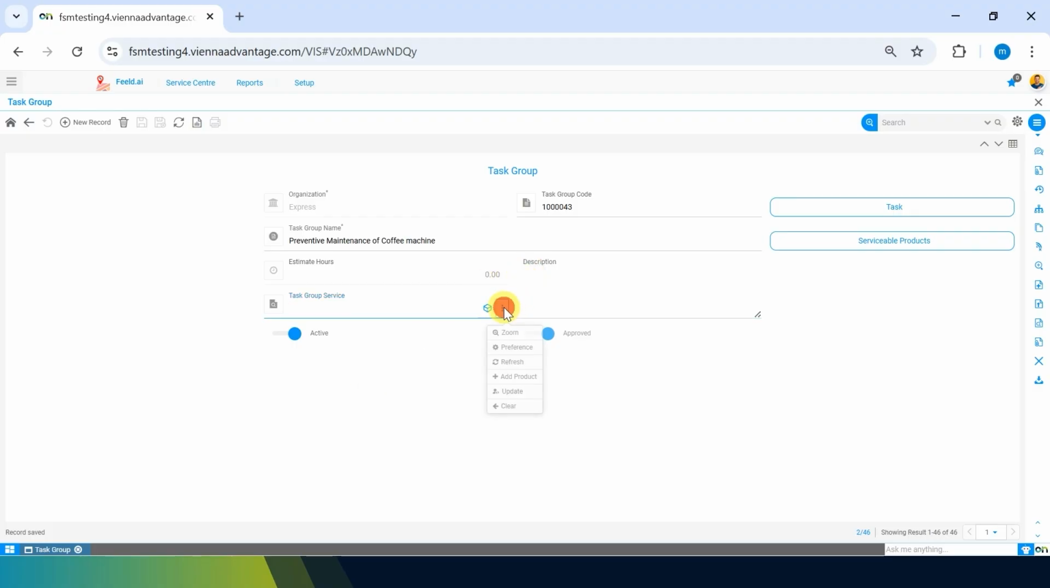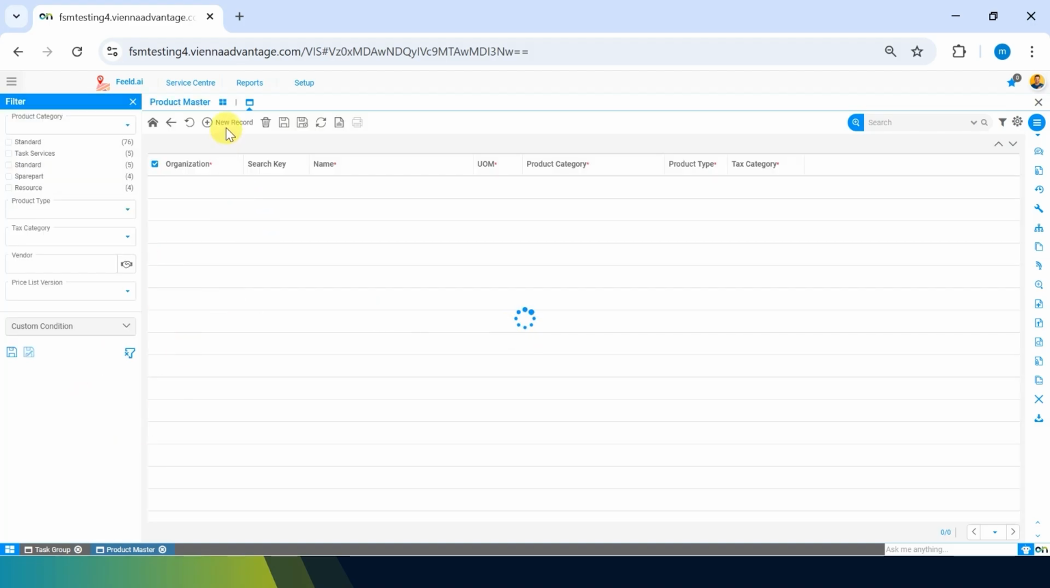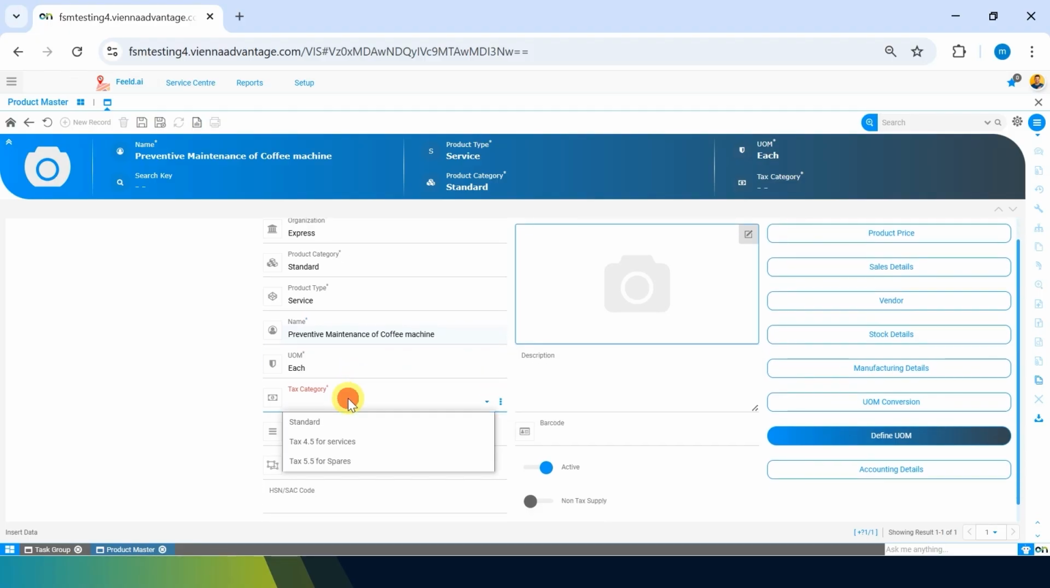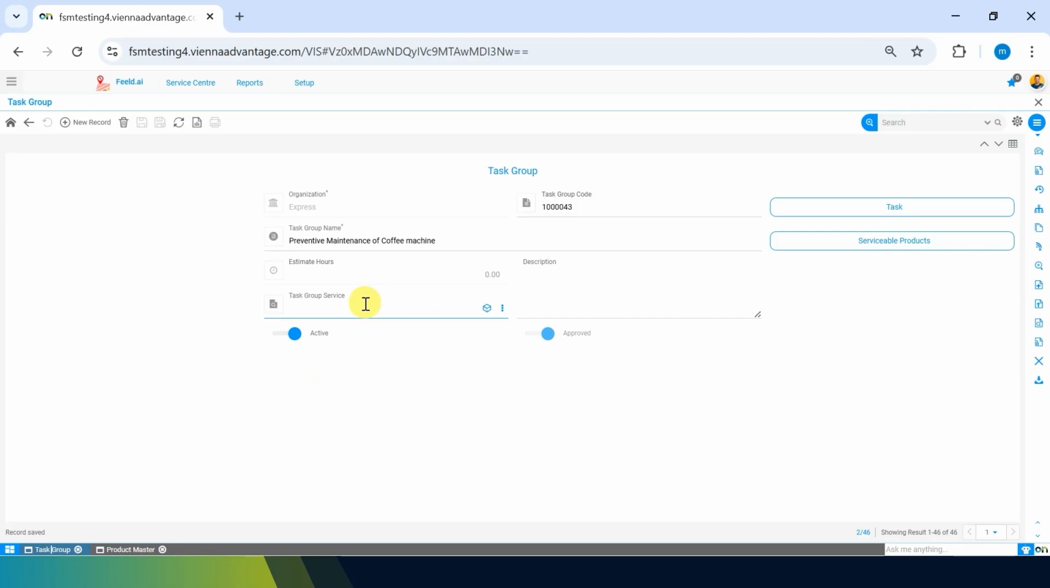We can zoom in from here. For that, we have to create a new product. For a new task group or for a task, we have to create the services. The product item type will be a service here, and we can provide the name Preventive Maintenance of Coffee Machines. This is the name of the service. We can pick the tax category here and save it. That is how we can provide a task service. Then later we can select this service onto the task group.